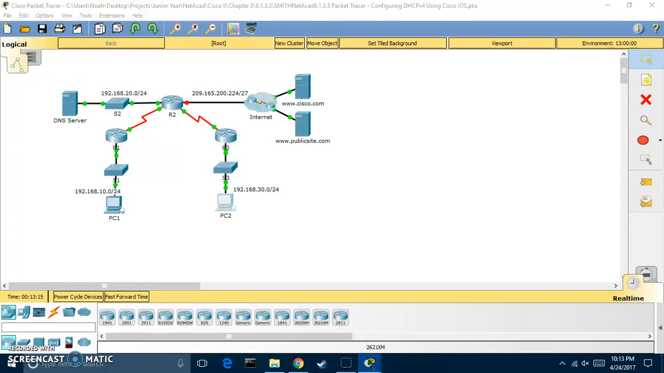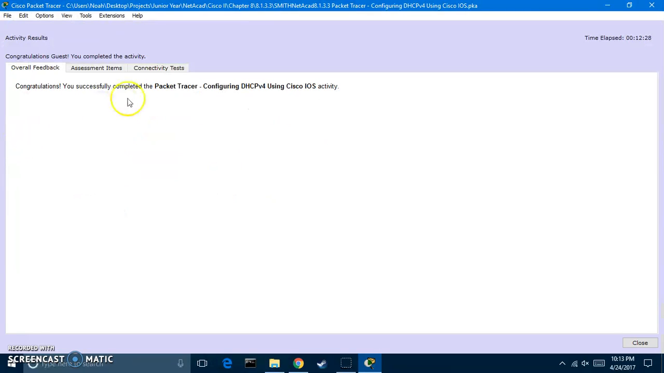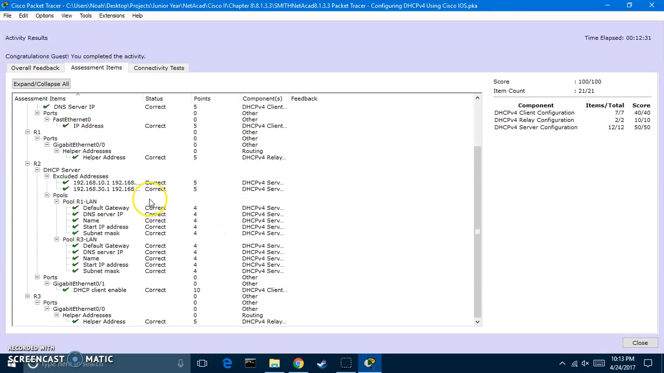But if we go to check results, congratulations, you successfully completed the packet tracer activity. And that is everything.